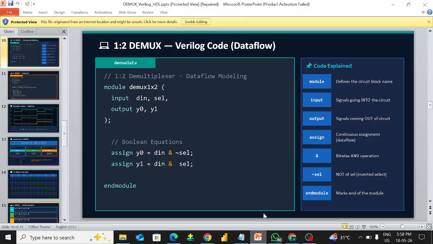So now, coming back to the top, here we have DEMUX, right? So you are going to write a Verilog code. How are we going to write a Verilog code? First, you need to create a module. Using this module keyword, it's going to create a hardware block.